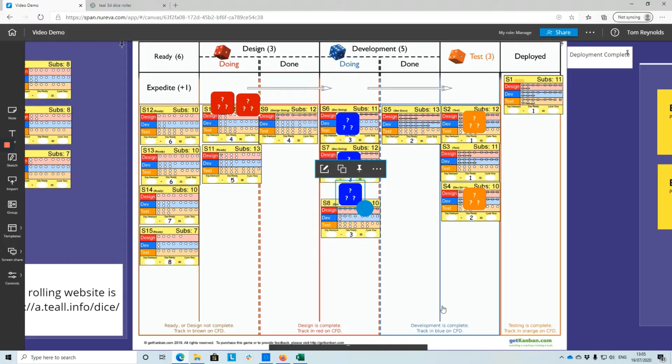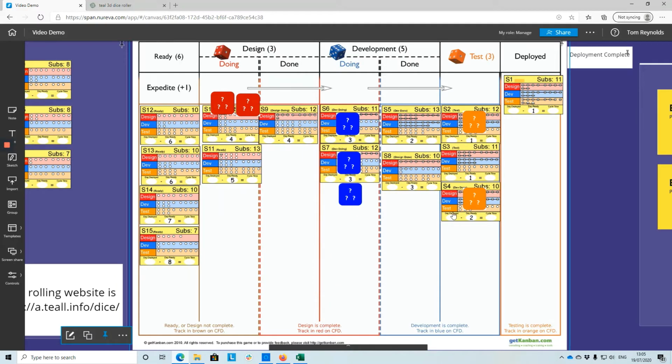And you'll play the board from right to left. So I suggest you start with test and you play backwards, you roll the die and you strike off the units of work and you pull the tickets through the system. So if we completed all the development work on ticket S8, we'd move that into done. If we completed all the testing work on ticket S4, we can move that into deployed, ready to be deployed. And you'll do that every single day.